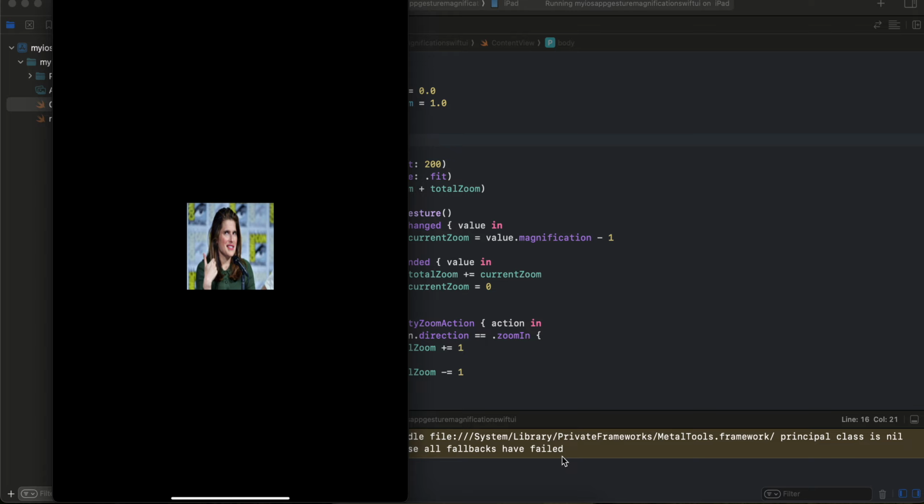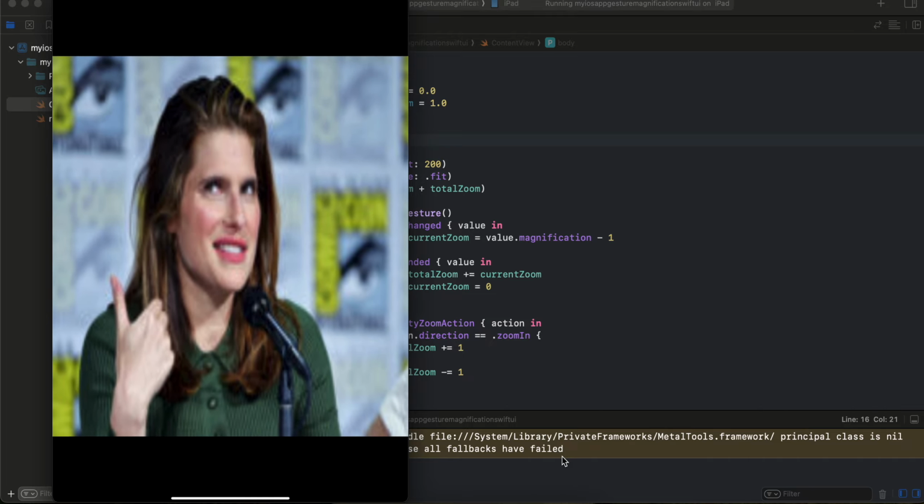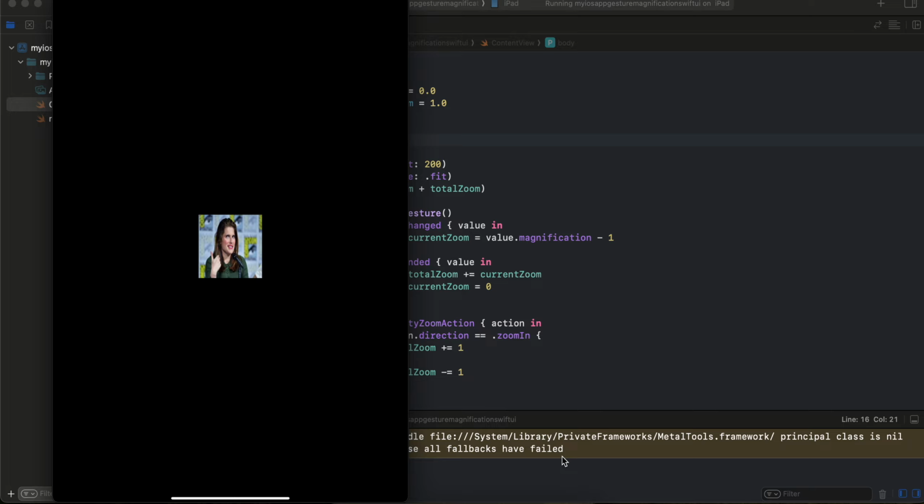So here, as you can see, I have this image in my SwiftUI application, and if I pinch to zoom, I can zoom this image. I can zoom out as well. If I want, I can zoom out even further. So yeah, that's what this application will do.